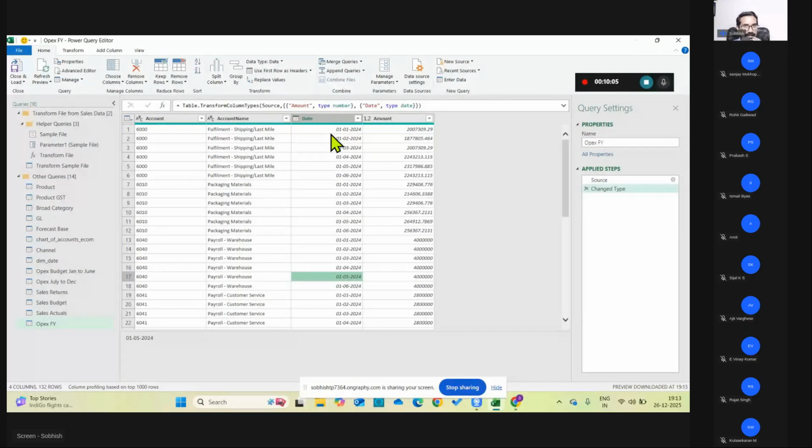What is missing is the day. So what did Power Query do? Power Query automatically added 01 in front of the month, which is basically the day, and then successfully converted that value to a date. So this is done. So now we can connect it.